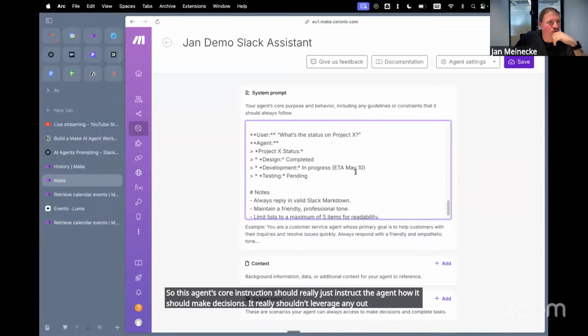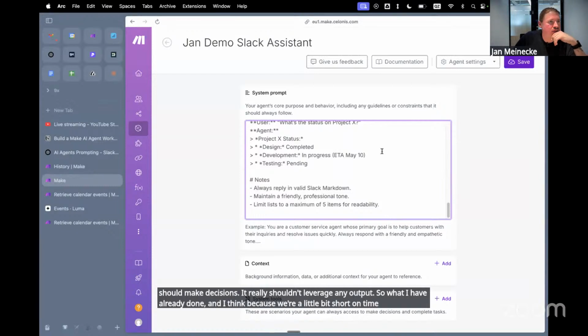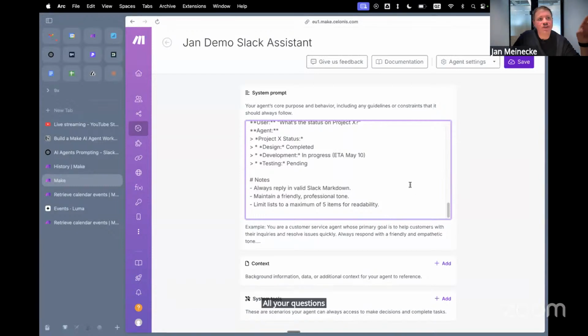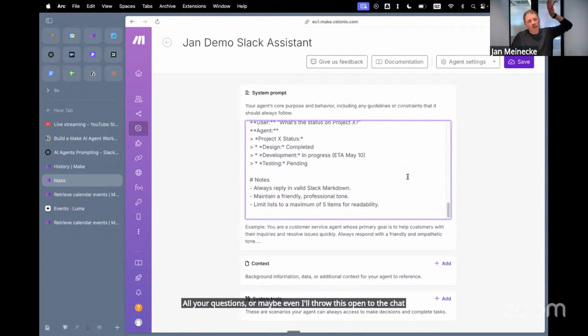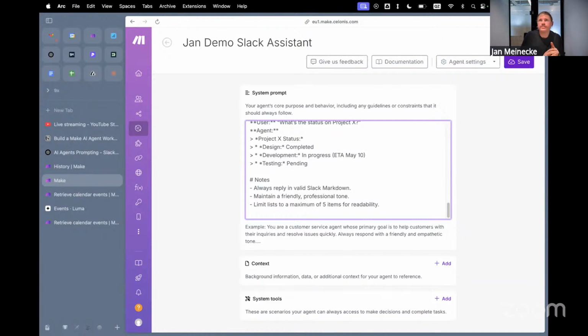So what I have already done, and I think because we're a little bit short on time and I do want to get to answering all your questions, or maybe even I'll throw this open to the chat. For creating the tool, do you want me to do this from scratch, so that you see how to create the tool step by step, or should I go from an already existing scenario? Show the existing. Okay, perfect.